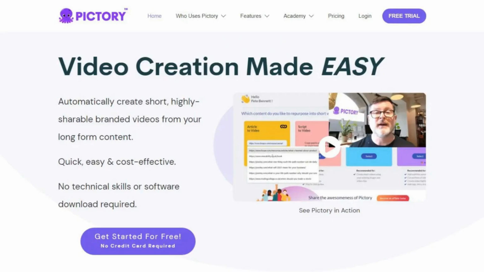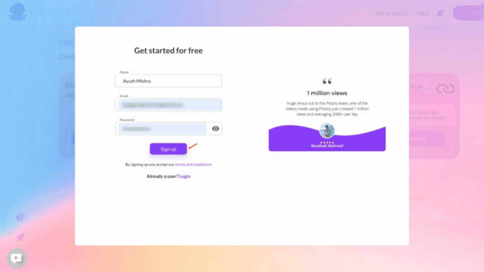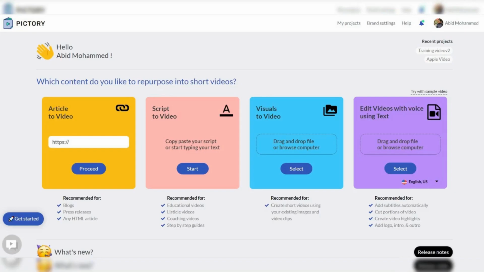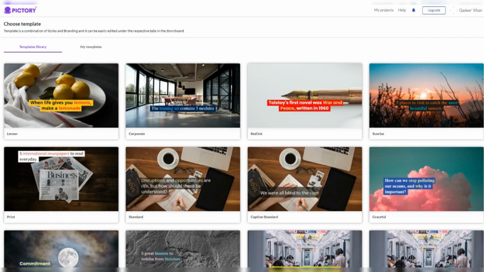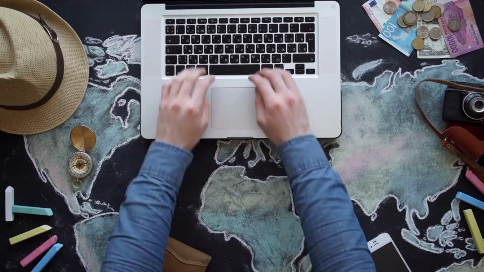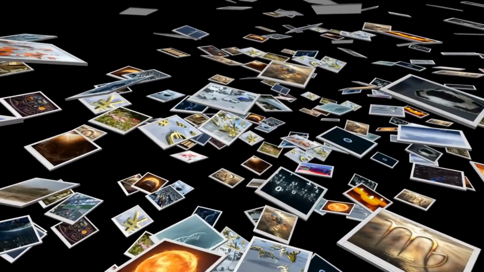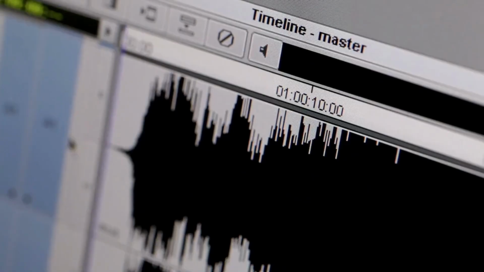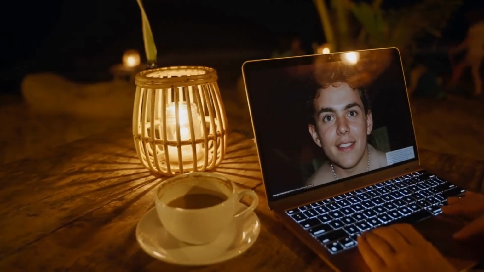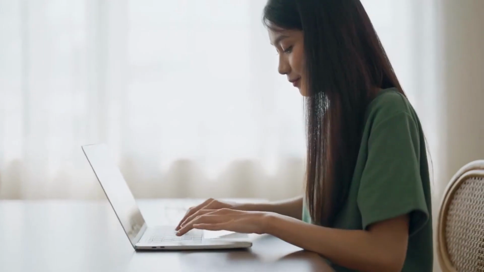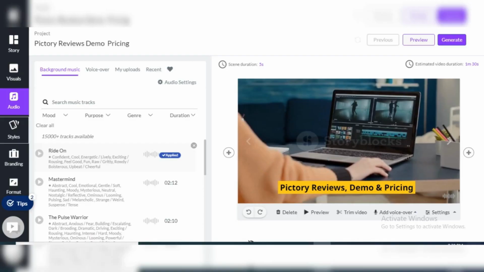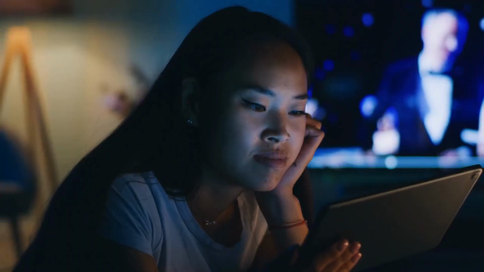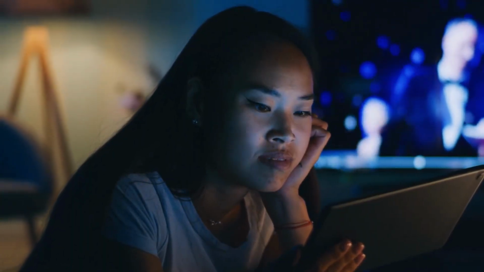To get started with Pictory AI, simply sign up for an account and choose the type of video you want to create. You can select from a range of video templates or create your own custom template. Next, enter your keywords or phrases, and Pictory AI will generate a series of images and music tracks that match your input. Once you've selected your images and music, you can customize your video by adding text, transitions, and other effects. Pictory AI offers a range of customization options that allow you to create a video that's unique and eye-catching.